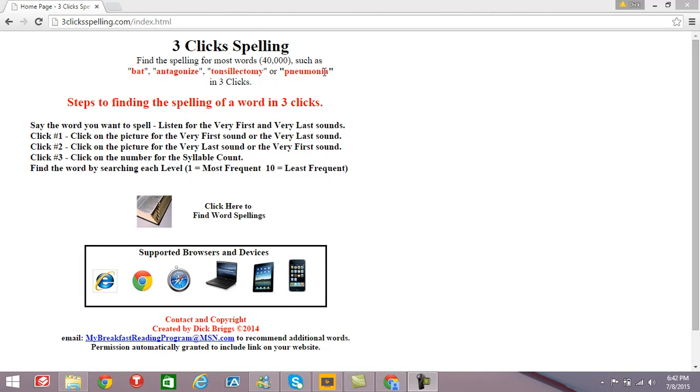Welcome to 3-Click Spelling. This tool will help you find the spelling for most words, approximately 40,000, such as bat, antagonize, tonsillectomy, or pneumonia, in just 3 clicks. It's as simple as 1, 2, 3.